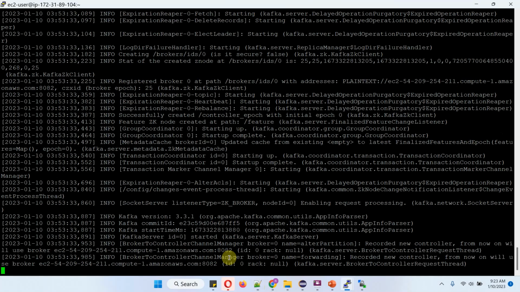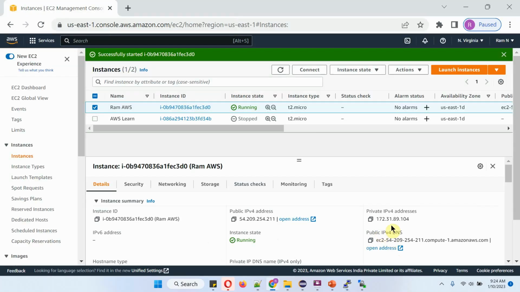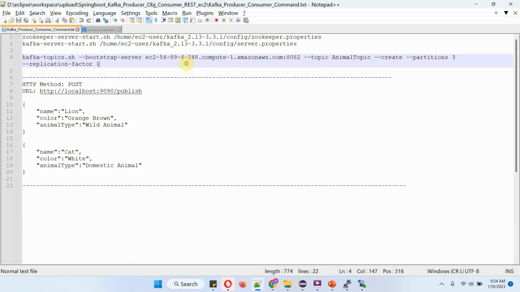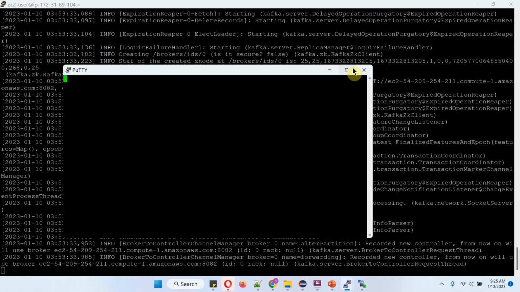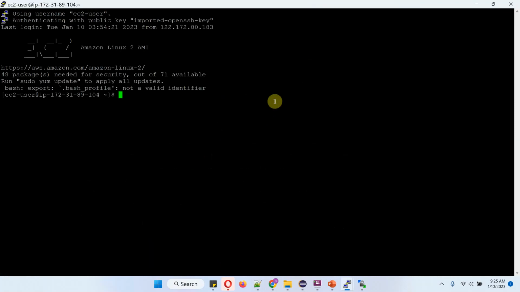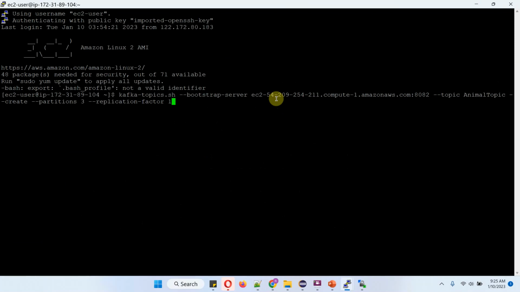Kafka server has been started. Copy this host name. Save the changes. Copy this command to create animal topic. And here you can see animal topic has been created.